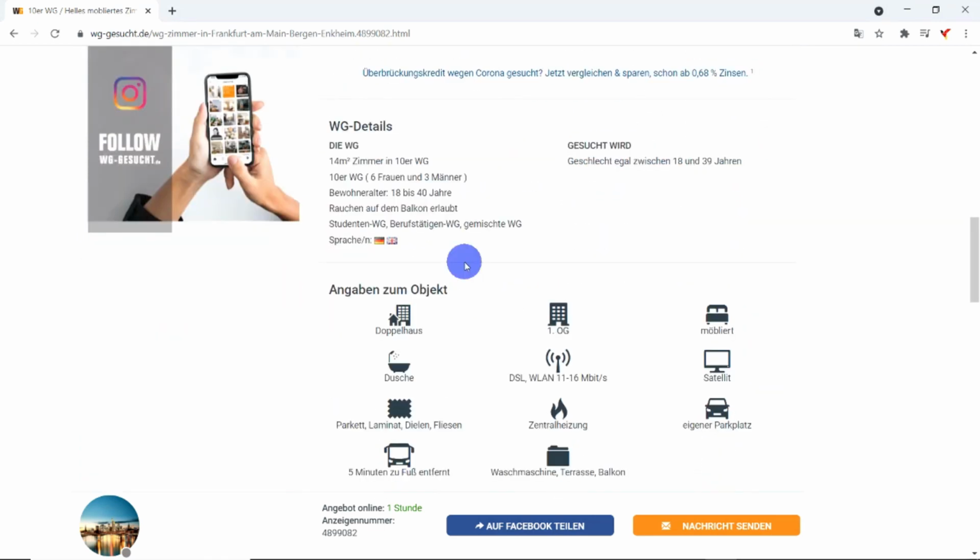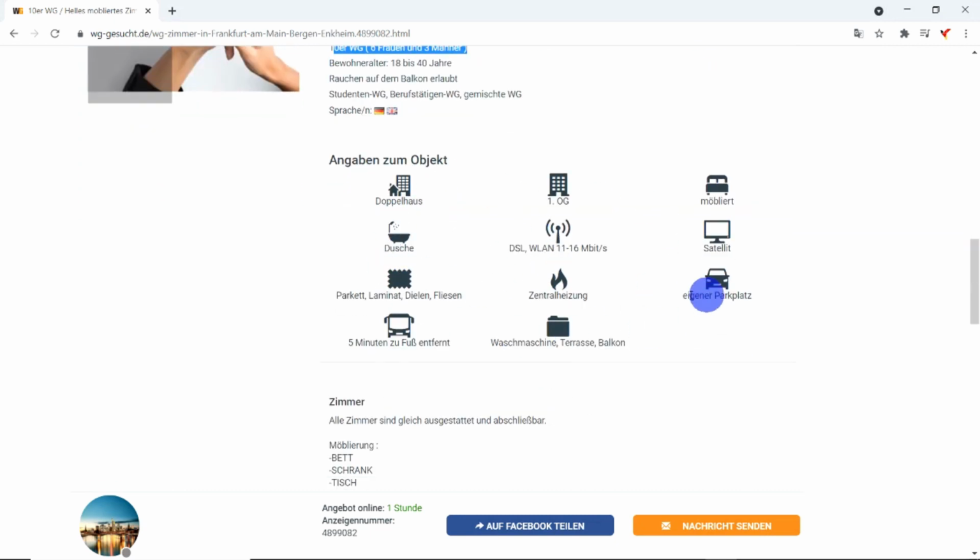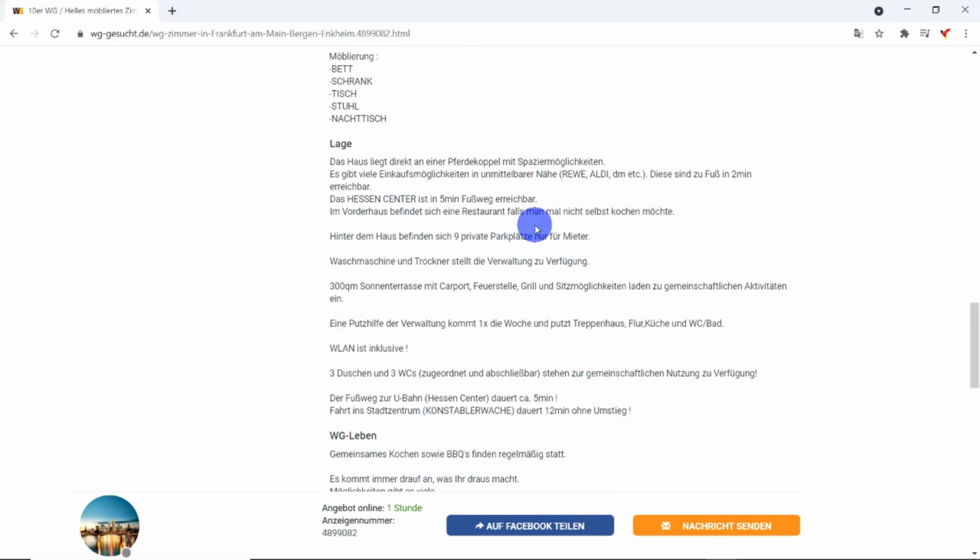Moving down, next thing you have to check is the type of people who are living in this particular apartment. Here we can see that it's a Zehner WG, which means 10 people are living in total, of which 6 are women and 3 are men. Then you can check what is the age of this, what do they do, what languages they speak, etc. Then check what are the facilities that are already available in this particular apartment. I would suggest you to read the entire description properly. Once you think that you are okay with the facilities available in this particular apartment or room, if you are okay with the people, if you know that you would be able to adjust with them, then the final step is to send the message or send your application.